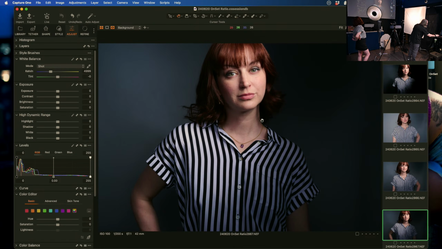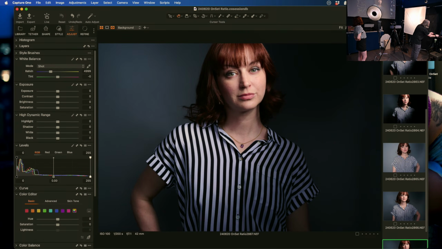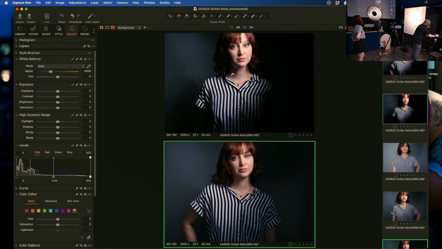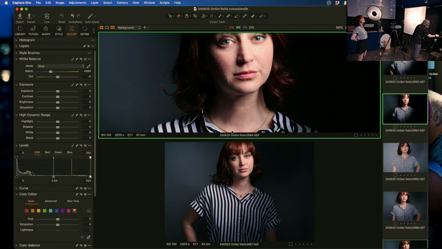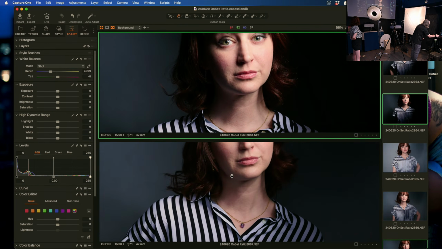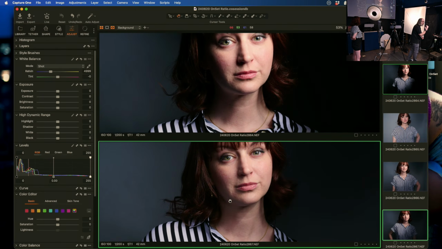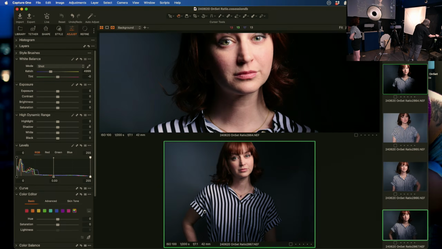There we go. Right now we have, and remember, now she has arms. Yeah, remember this is with no fill, right? Now we have a nice shadow on her face that shapes her face, yet we have detail, and she has an arm.